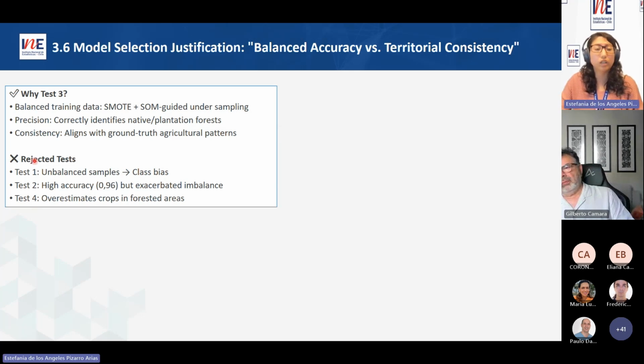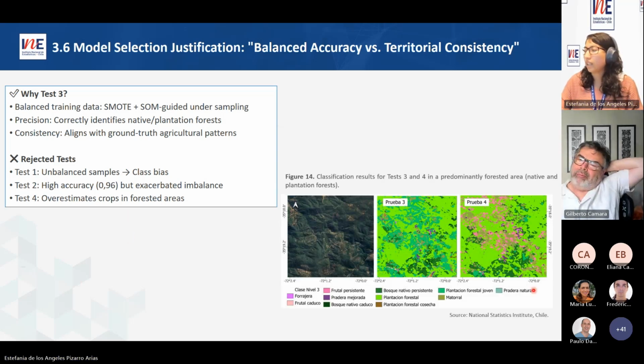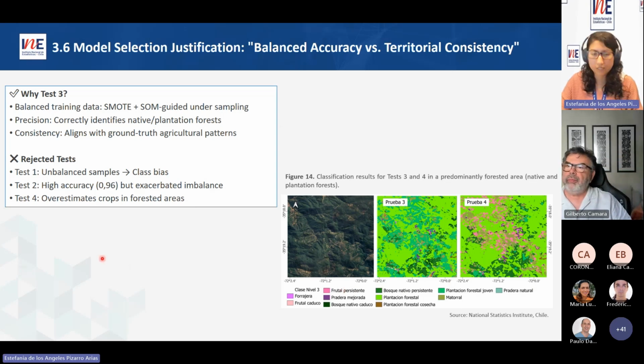The other tests were rejected. Test 1 has class bias on unbalanced samples. Test 2 shows high accuracy, but exacerbates the imbalance. And test 4 overestimates crops in forested areas, as we can see in this map, where we have fruit trees in areas that are naturally forest plantation or native forest. So we finally chose test 3 to make the final map and the final validations.